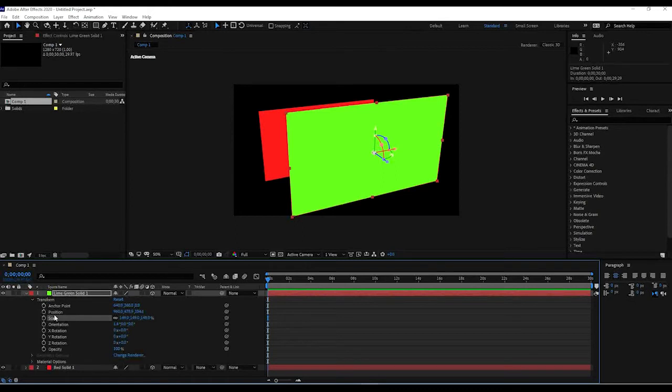Let's open up the whole layer for the green solid here, and you're going to notice that some things have been added.